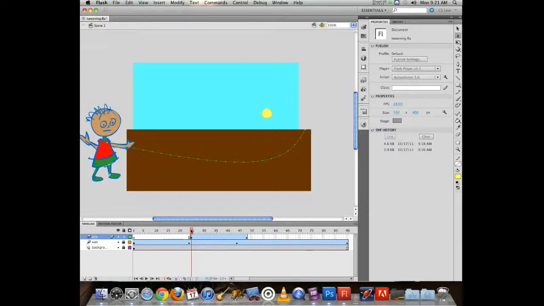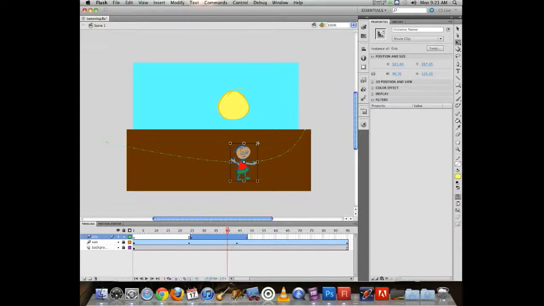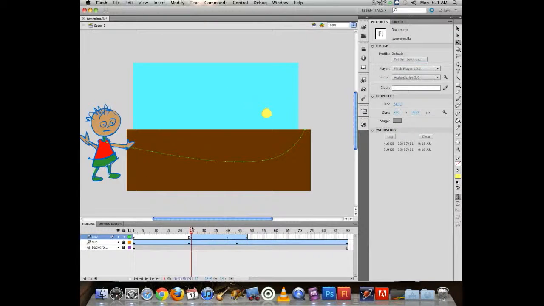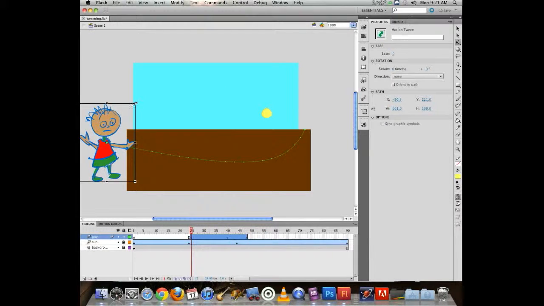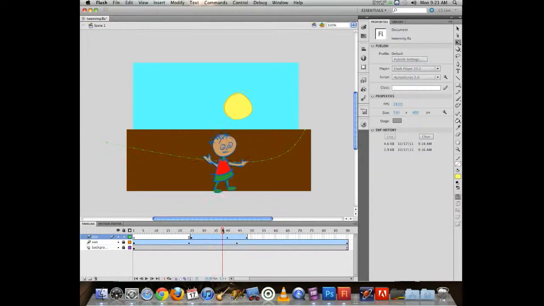So now that it's moving him around, I want him to start a little bit smaller. He's at his biggest point here. So this is where, and Q is free transform, so I can use that. I want him to be bigger here, and then at this point, a little bit smaller. So we can see him come forward, go back.